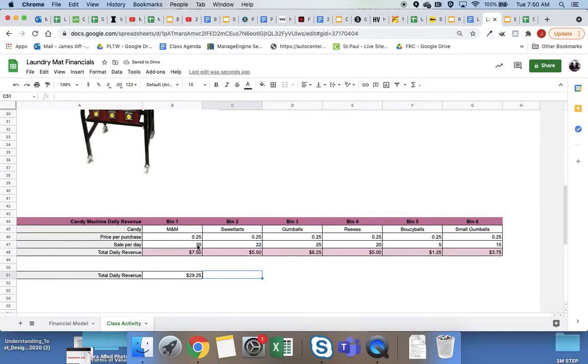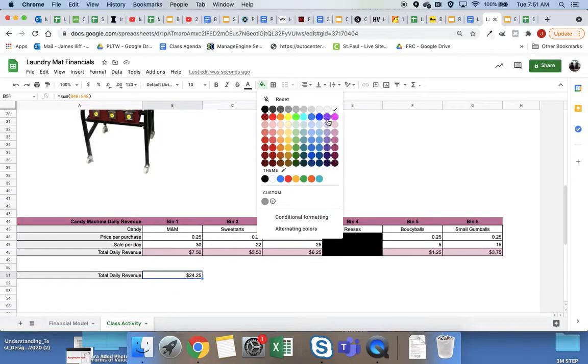So you can see sales per day 30, and then you can see how it impacts my total daily revenue. You can also say, hey, guess what? Bin number 4 is out of commission. It broke. And so we're getting 0 sales here. And you can even colorize it to emphasize that bin number 4 is out of commission. And look what it did to your revenue. It automatically calculated into your revenue. And remember, this is a calculated cell, so we like to color it.